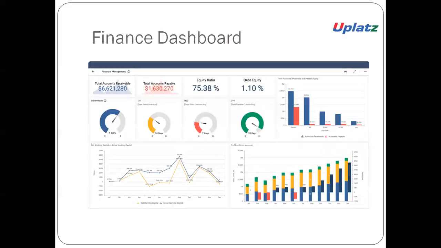And the finance dashboard. The finance dashboard is used in the finance sector or domain. Here you can see the big numbers written in the dashboard. They are called key performance indicators. And you can see the different types of charts: bar chart, stacked bar chart, and the line chart.